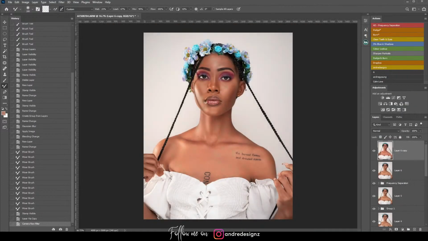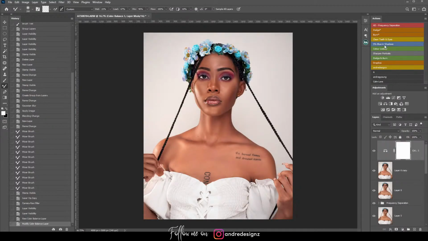So, okay. And let's look at it before color grading. After color grading. Then I'm going to add the blue in the shadows. And I am done. So that is it for the image.